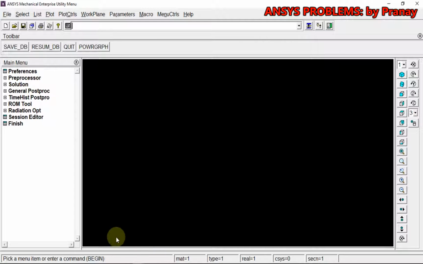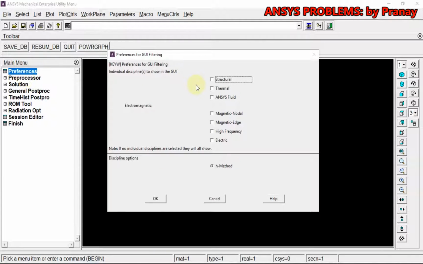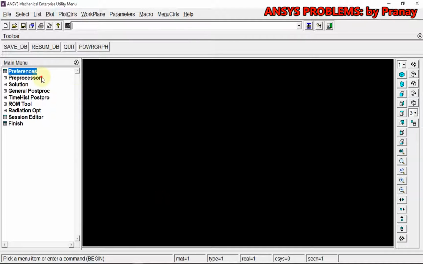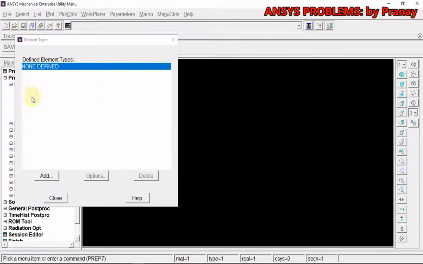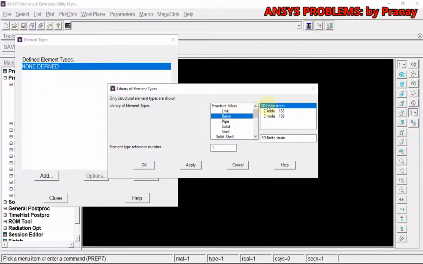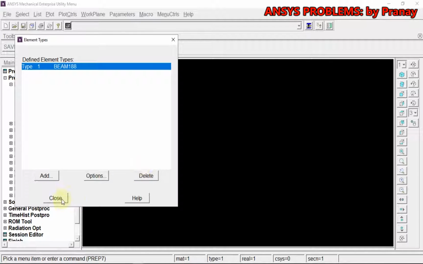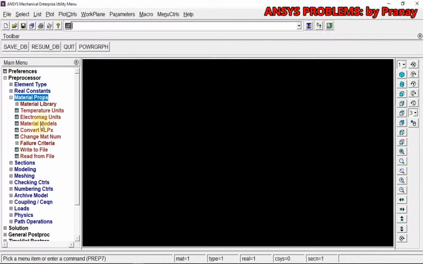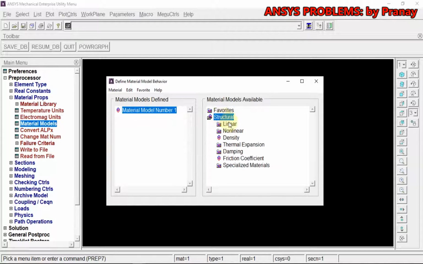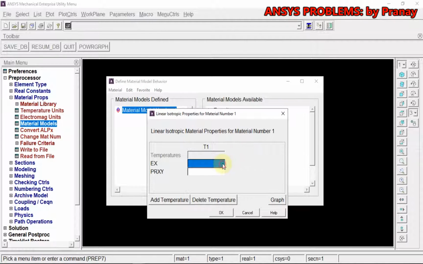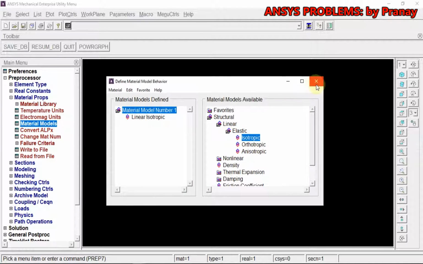And starting from preferences, I'll go for structural, then for preprocessor element type beam, two nodes, 188. Okay. Then I'm going for material properties, material model, structural, linear, elastic, isotropic, and this one is given as 210 GPa, and the Poisson's ratio is given as 0.27, and click OK.